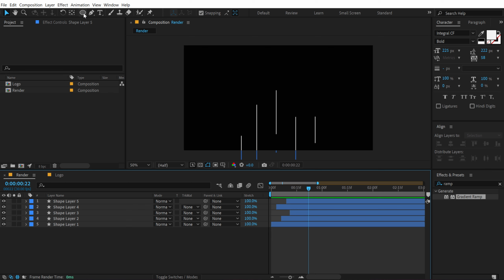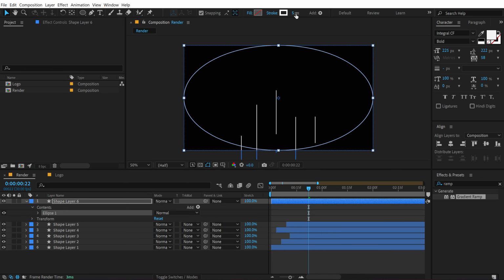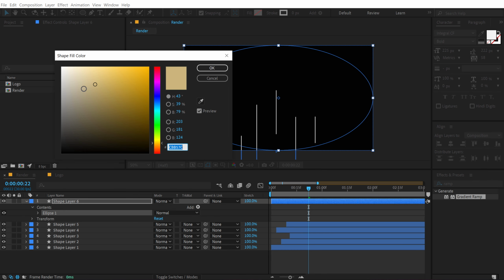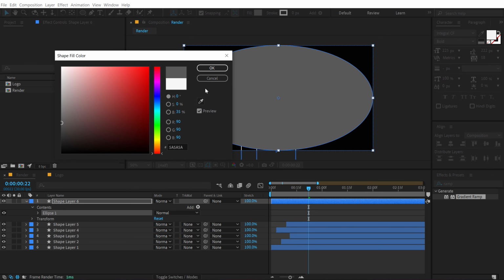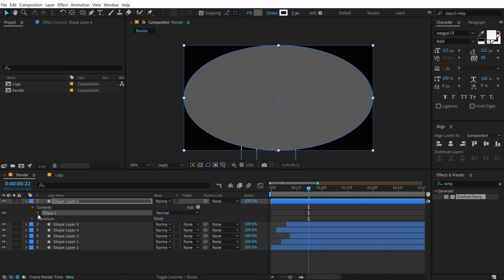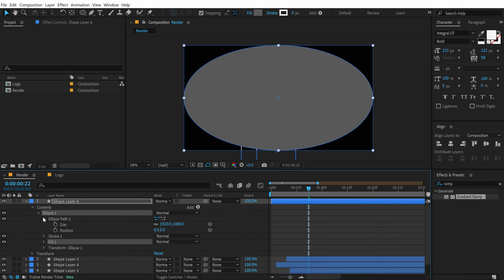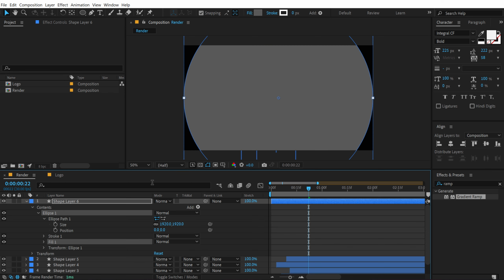Now let's go right here, double click to create an ellipse. Let's set the stroke to 0 and add a nice fill. You can keep it whichever color that you like. For now, I'll just go with a gray so we can see it more properly. Go into ellipse 1, ellipse path 1, and hold alt and click on this link tool. Double click on this link tool, and that will create a perfect circle.